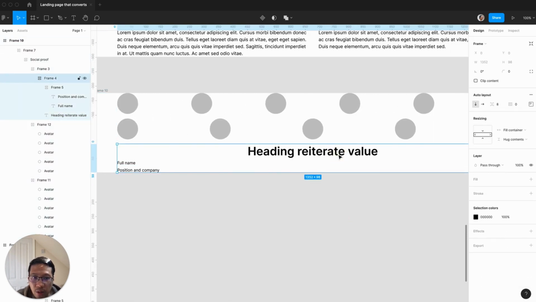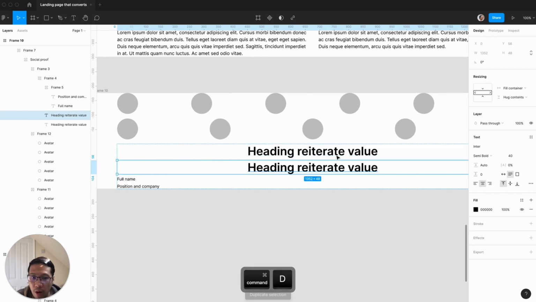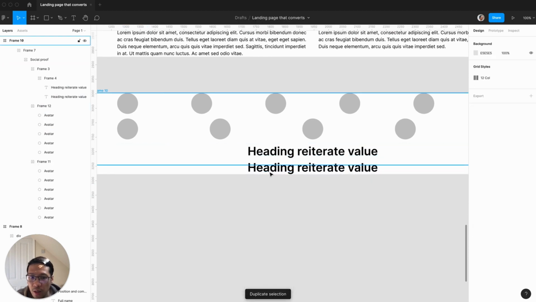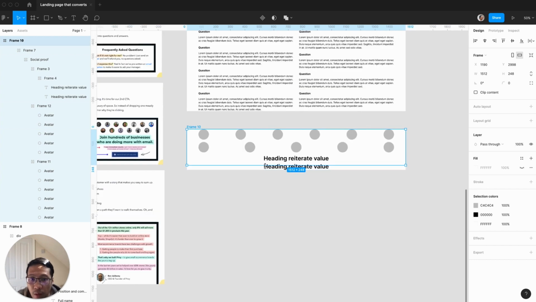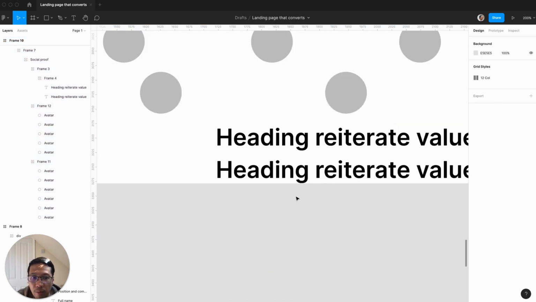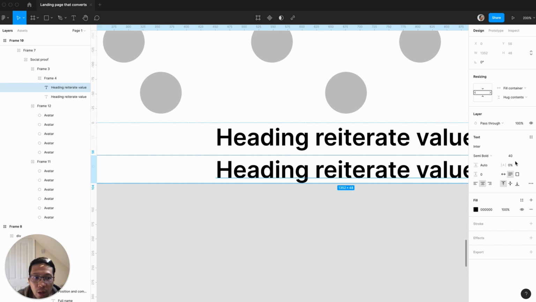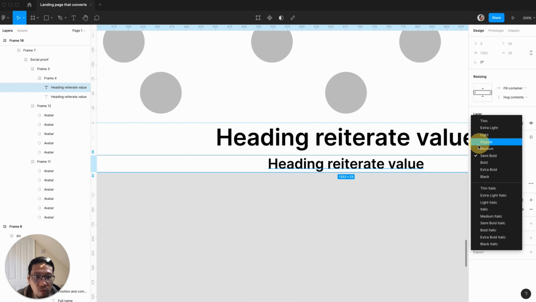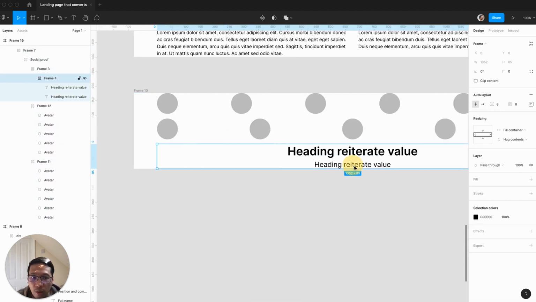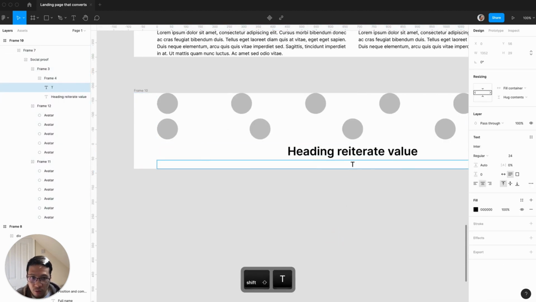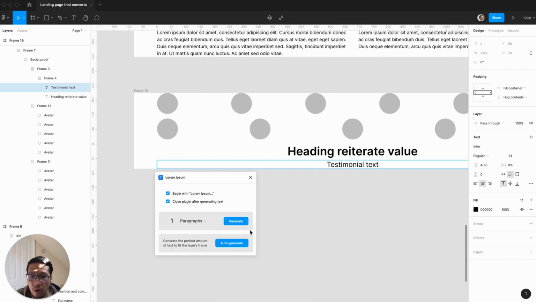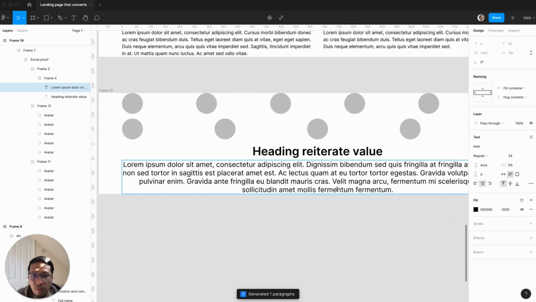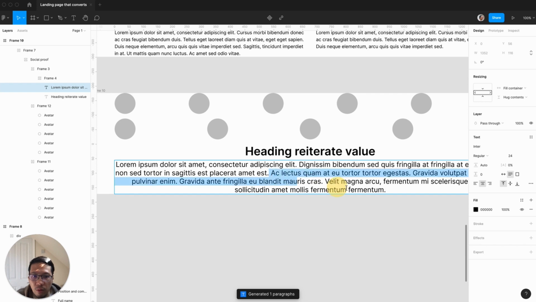Same thing again, I'm just going to go in, Command D that. Let's delete that. I'm just going to bring that frame a lot higher because it's getting in the way. And now let's say 24 regular. So this will be a testimonial text, Command lorem, paragraph. Quite a lot there.